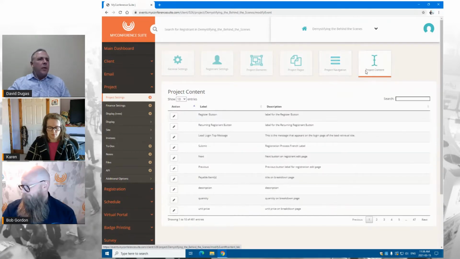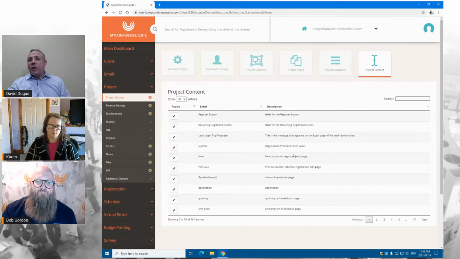Perfect. And lastly, we've got project content. I know that, for example, we've got a button that says register, and we can change that button label to say buy ticket. Is there anything else in there that is of note that we should make clients aware of? Right. Sometimes it can be a little tricky to navigate through this section, but this is more for if you're looking for something in particular. A lot of the content that's in here, we make available for editing directly inline on the registration pages themselves.